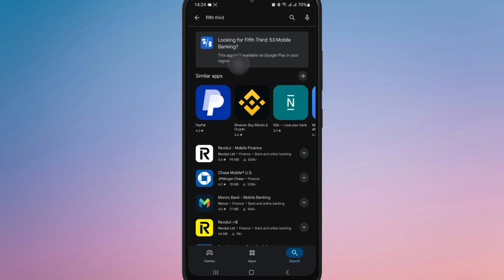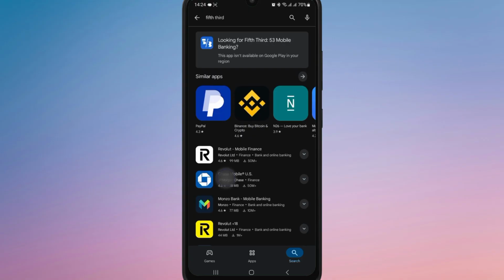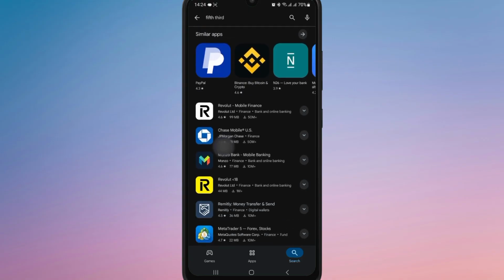Once you find the correct app in the search results, tap on it to open the app page. Here you can view additional details like user ratings, reviews, and app features. Now, tap the install button. The download will begin immediately, and once it's completed, the app will automatically install on your device.